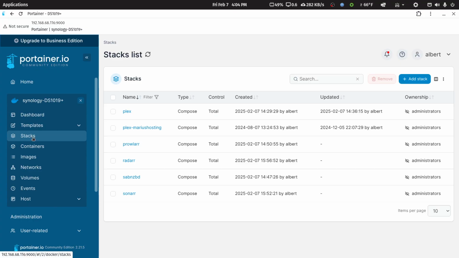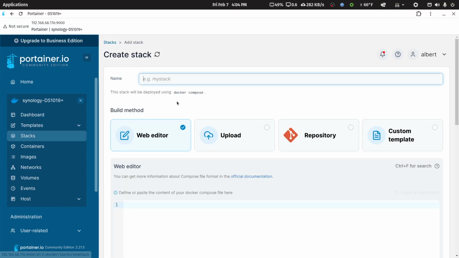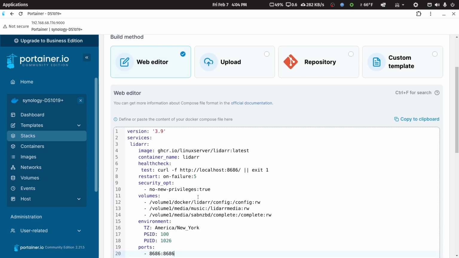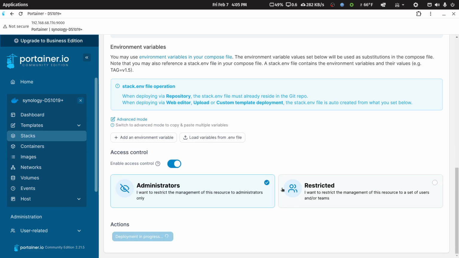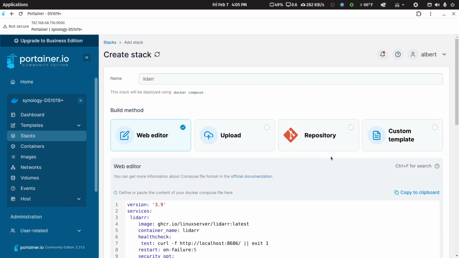So we'll go back to stacks, add a new stack, call it Lidarr, paste in our good jazz here, and just hit deploy the stack. And we will wait for the successful notification.